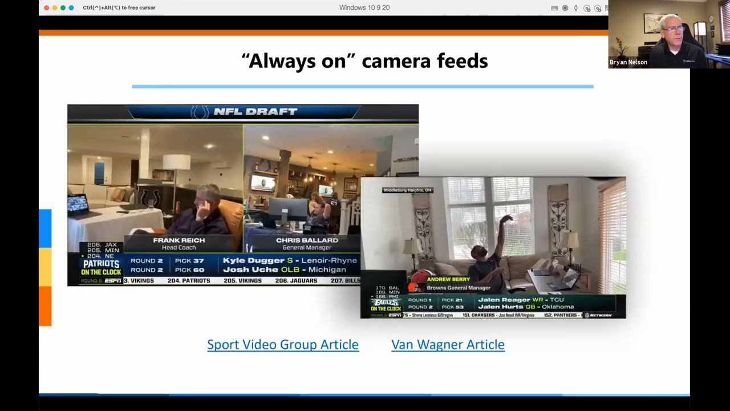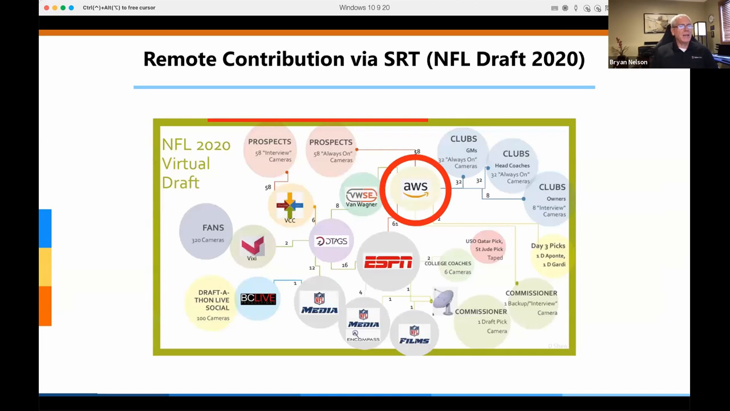For those of you who've seen it, this is what it looked like on air. These are iPhone 11 feeds coming in over SRT. These were referred to as their always-on camera feeds, which is basically a POV camera. From a high level, this is what it looked like, and we're going to zero in on the upper right-hand portion, where you see AWS with the red circle around it, and focus on these always-on cameras coming from GMs and head coaches and such. We were partnered with a company called Van Wagner, who was running the operations for this.